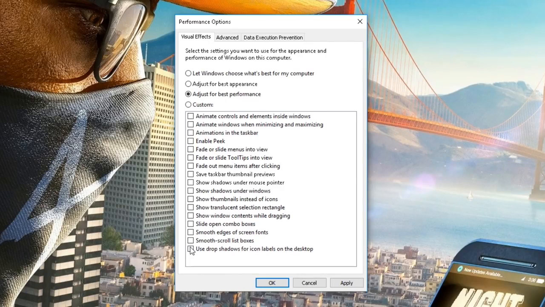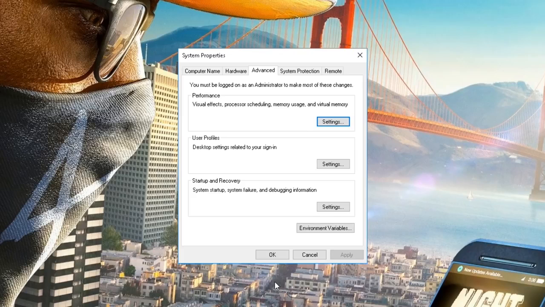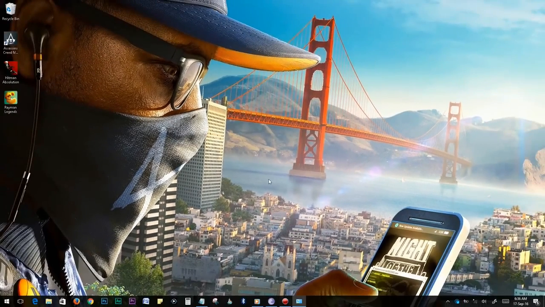For example, in my case, I would like to enable this option, show shadows under mouse pointer. That's it. Once you're done editing, just click on apply and OK. Now let's take a proper system restart before getting to our most important and final trick to boost up the games to its maximum. So stay tuned. I'll be back in a moment.